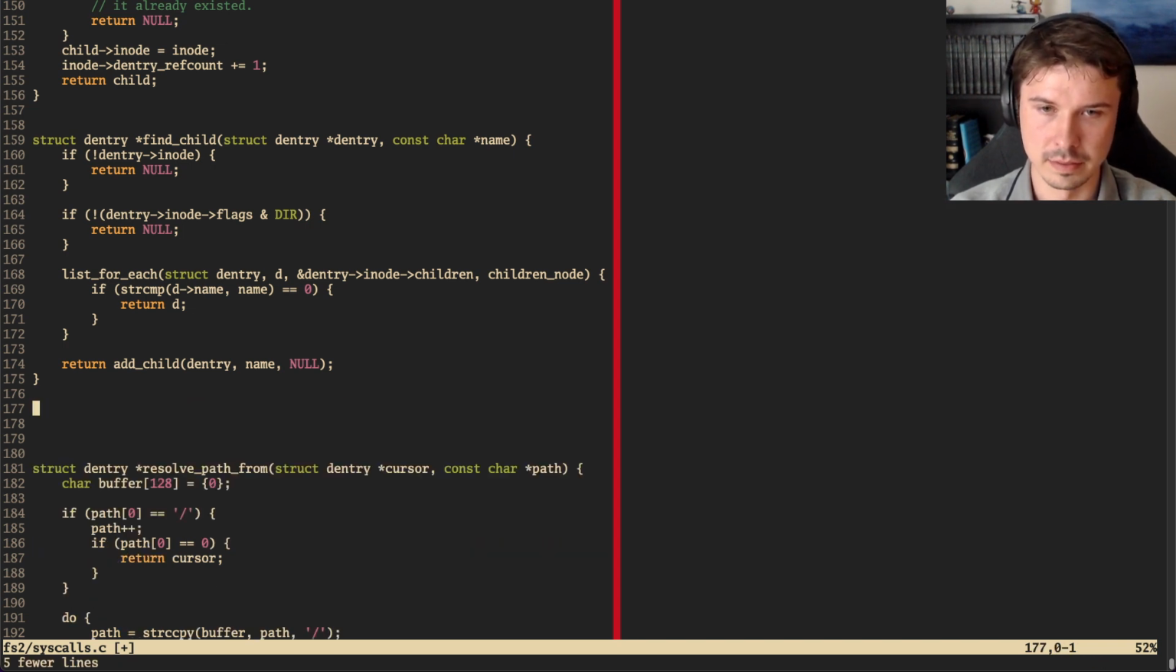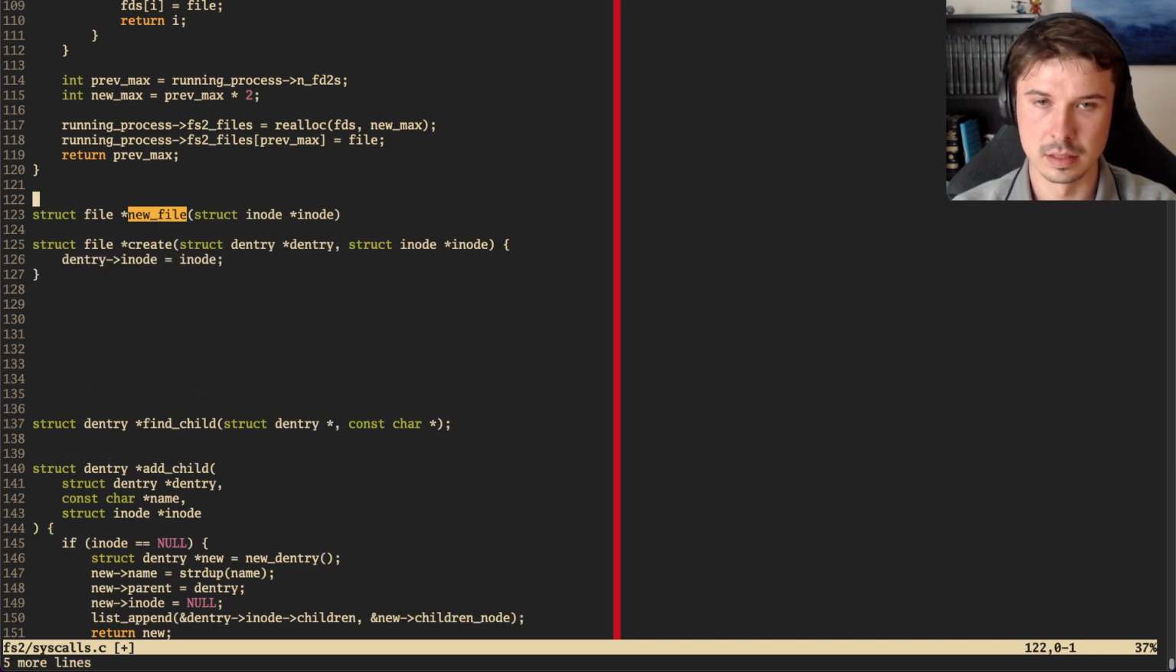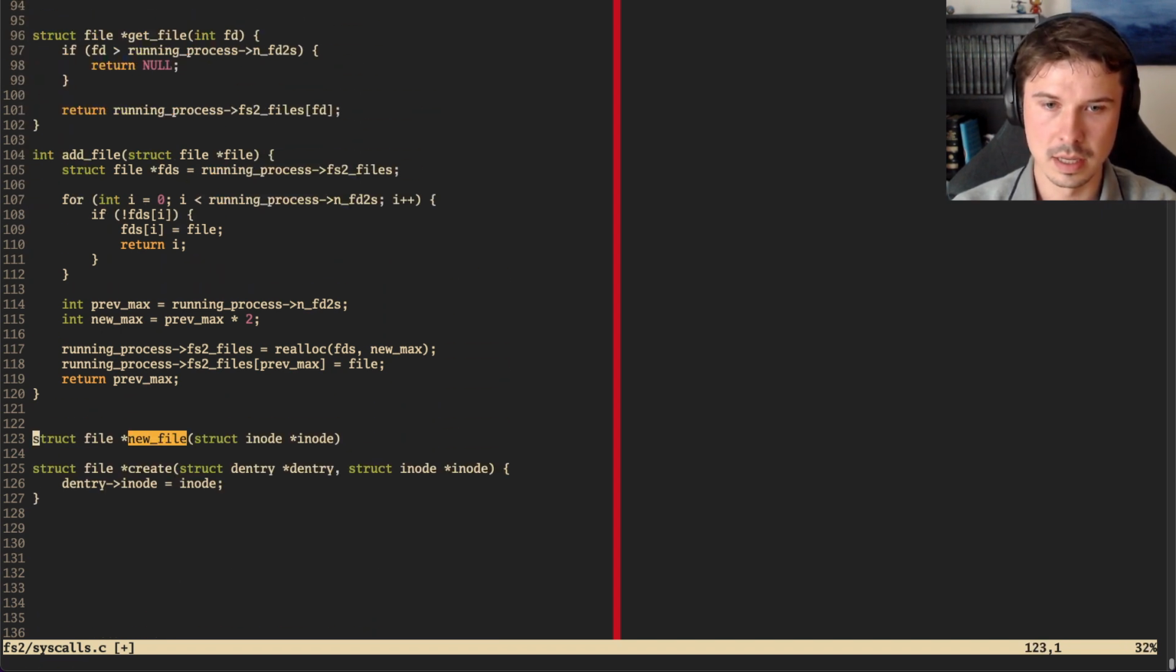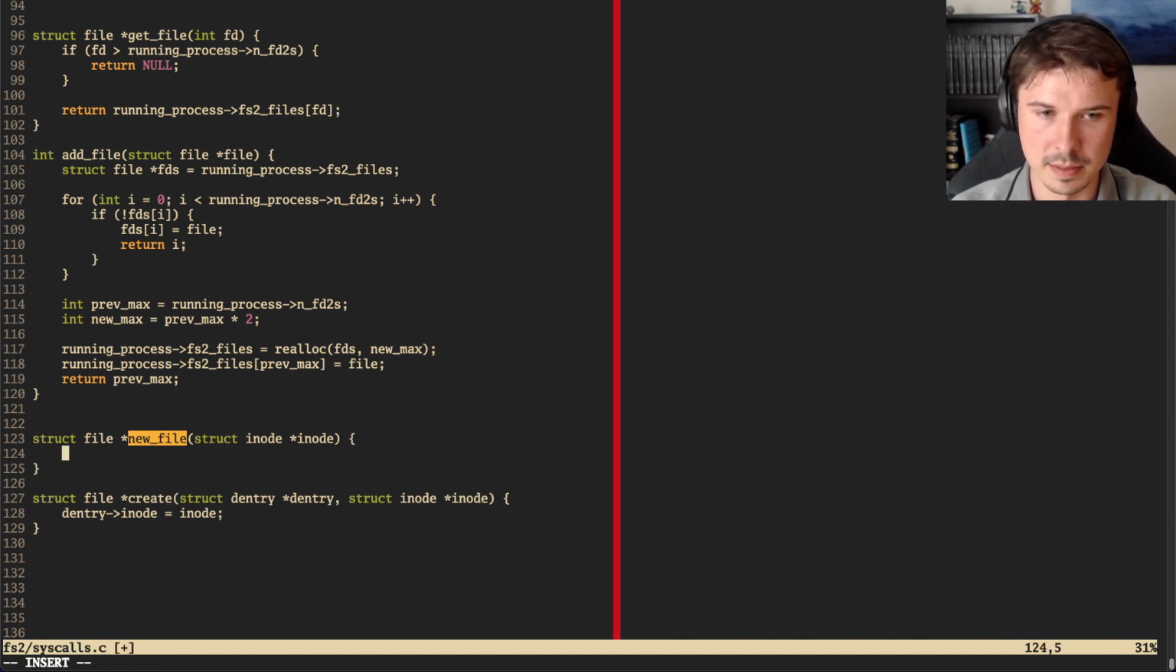I don't know why these are down here. They should probably be up with these functions. Get file, add file, new file, create file. No, it's specified as create. We're going to leave it there. We can always refactor the names later. So, new file from an inode.